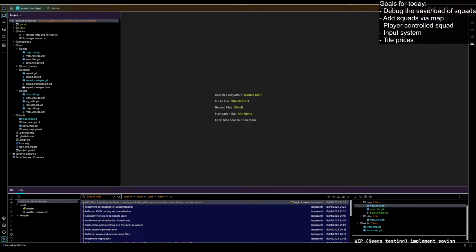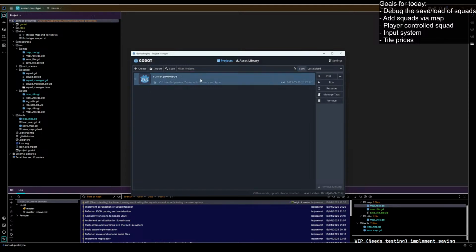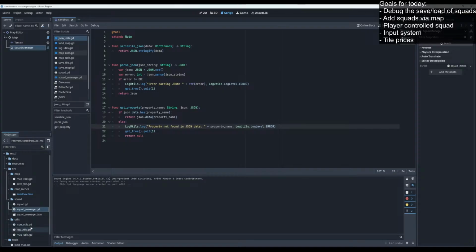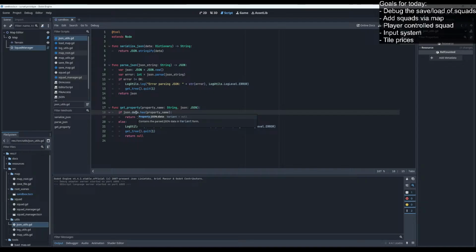Variant utility non-existent. JSON utils 18. JSON utils 18. Invalid call. Non-existent function has in base nil. Okay, so I need to make this code completely safe to run in order for the editor to not crash.